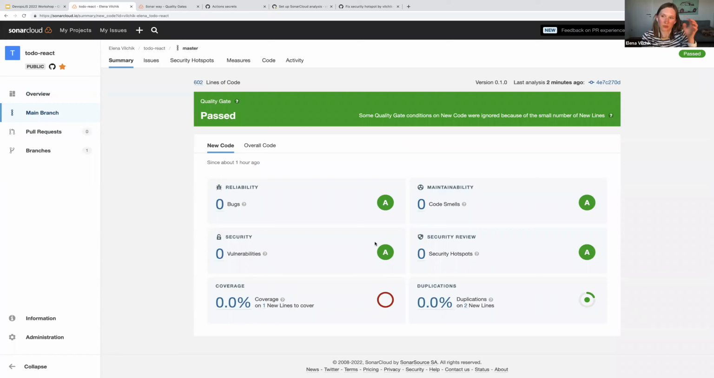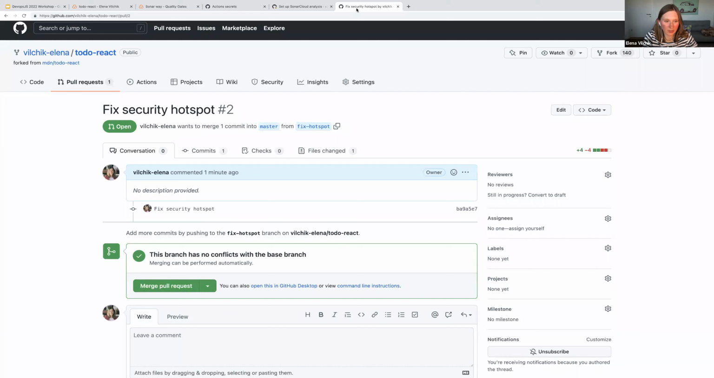Everything which is part of the initial analysis is, let's say, your previous life; you start from a new page and everything is zero. It's not great that coverage is zero though, but okay, we didn't cover that line. But the quality gate is green even with coverage at zero because it's really a small number of lines here. So now we are done with the GitHub action analysis. Now let's go back to the pull request.